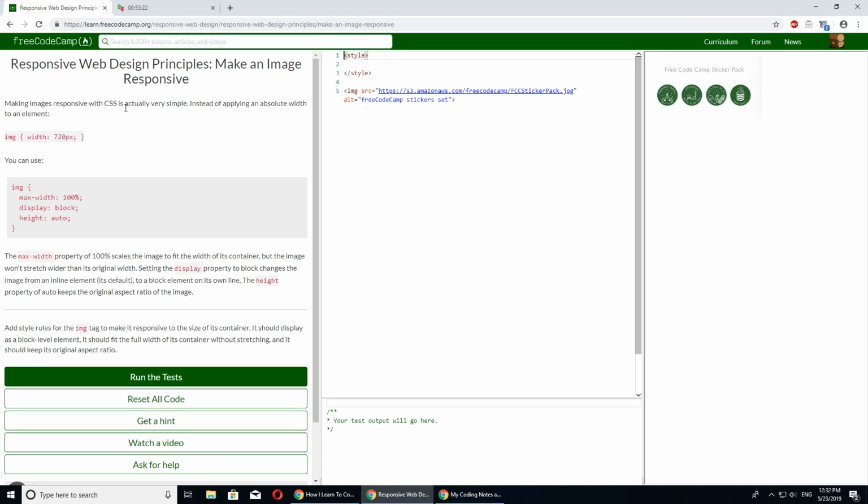Making images responsive with CSS is actually very simple. Instead of applying an absolute width to an element, you can use max-width 100%, display block, height auto. Okay, max-width should be 100%, so like the original width of the image. Display block, I don't know yet. The max-width property of 100% scales the image to fit the width of its container. Oh, but the image won't stretch wider than its original width.